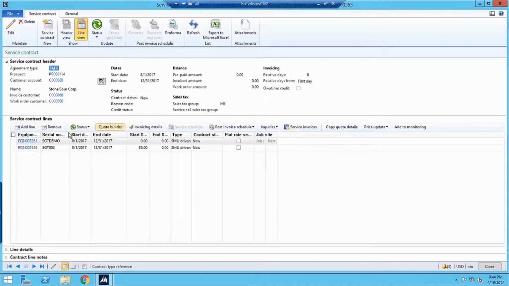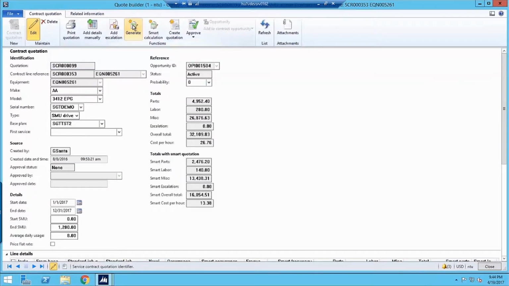On the lines, we see that this contract is covering two pieces of equipment. We'll have two different equipment IDs here, and two serial numbers. Each piece of equipment is being covered from August 1st to December 31st. I can now open our quote builder. Something that's important here is our base plans.